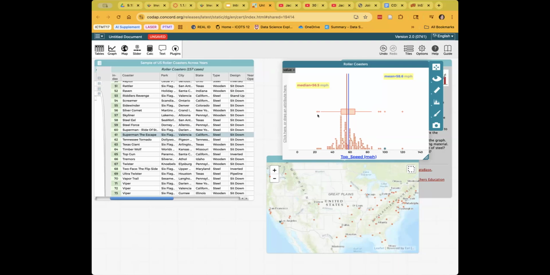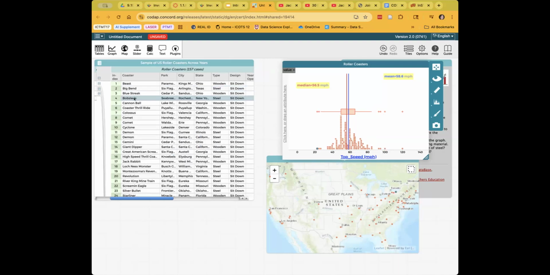But on the other end, we have some coasters that are outliers in terms of having extremely slow top speed. So this one is called the bobsleds. And I was thinking that was going to be a wooden coaster, but it is not. It is a steel coaster. And here's another one, the Comet. So again, clicking sometimes back and forth from the table to get some more information can be really helpful. Notice again, it's showing up here.